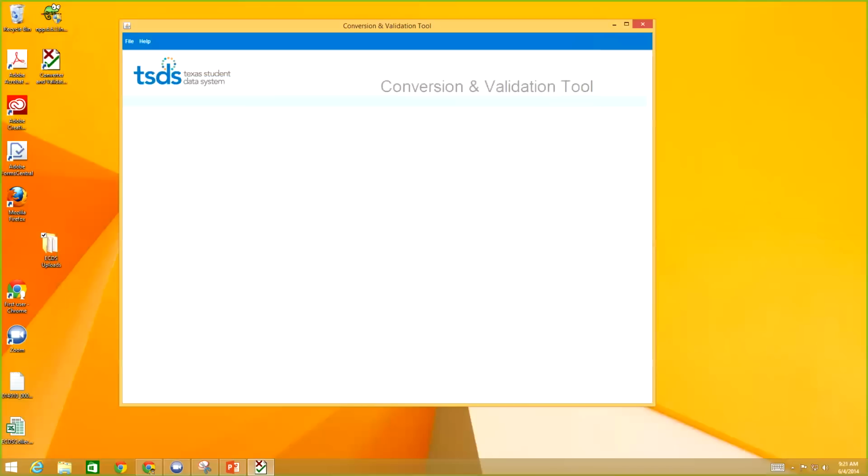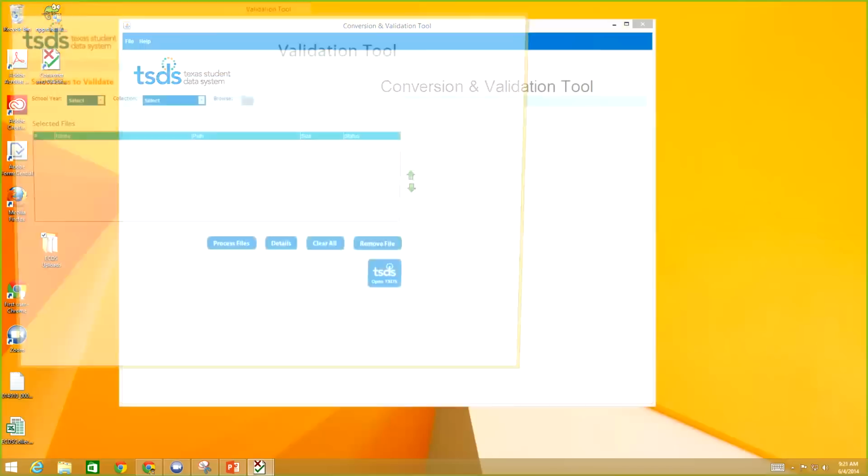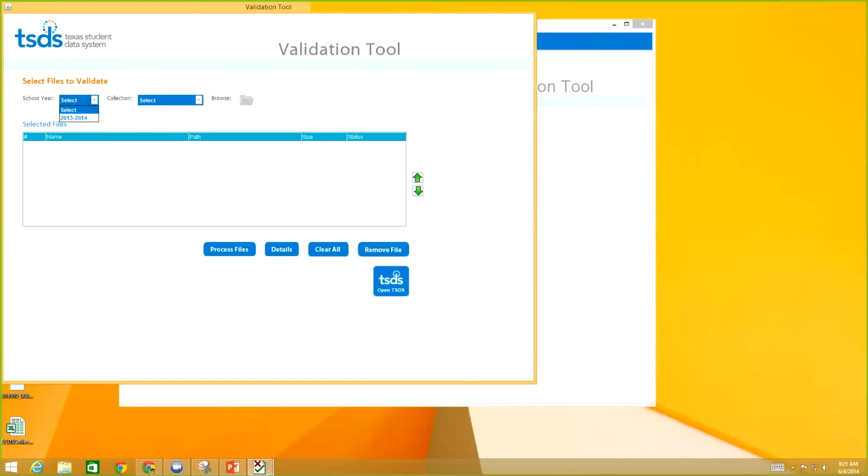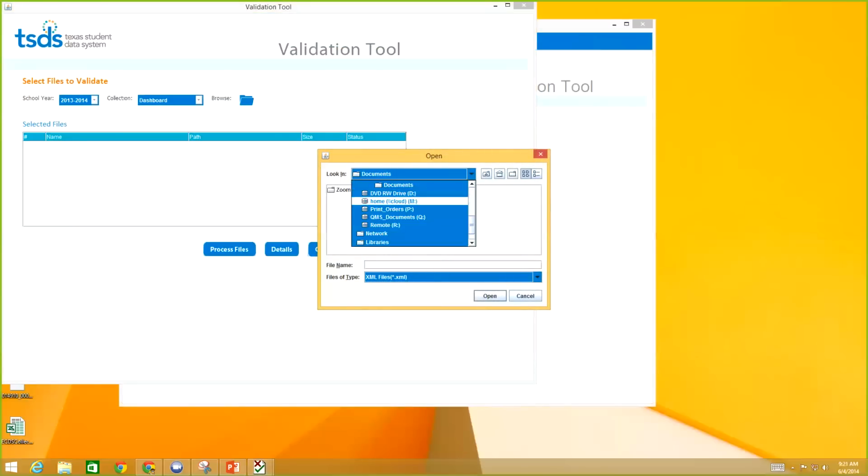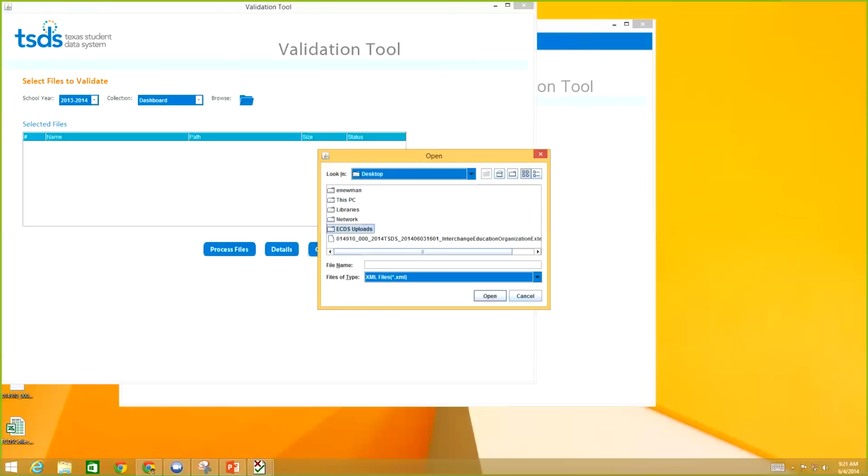So now I need to validate that those files are good. So I'm going to do validation tool, 2013, 2014, dashboard, browse. Go to the folder where those files were created. Click the first one, scroll over, hold my shift key, and click the last one. That will select all the files. Then click open.